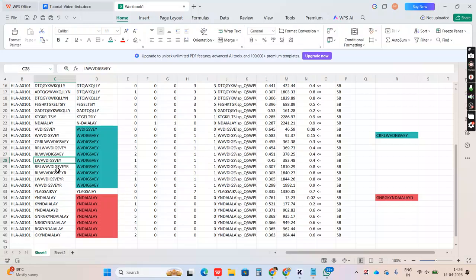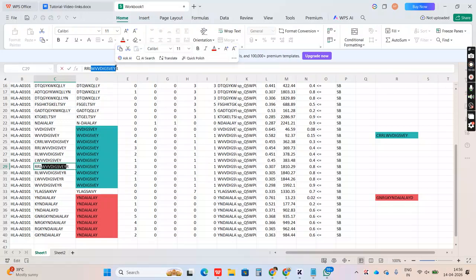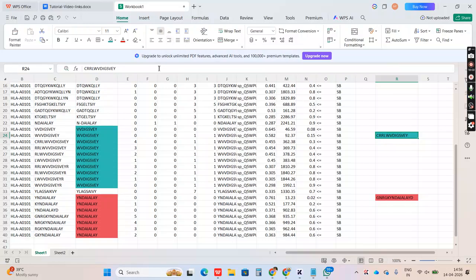But now coming to the 29th one, here you see this is the core peptide, and RRL is on the left side, which is already added, but there is one more residue R on the right side. So this we have to add now.